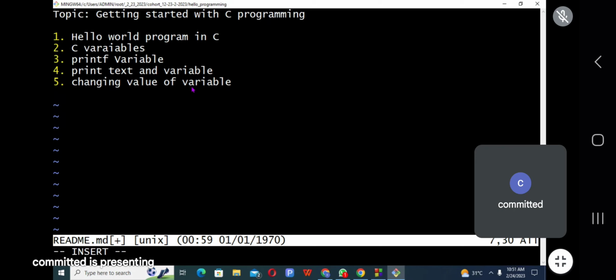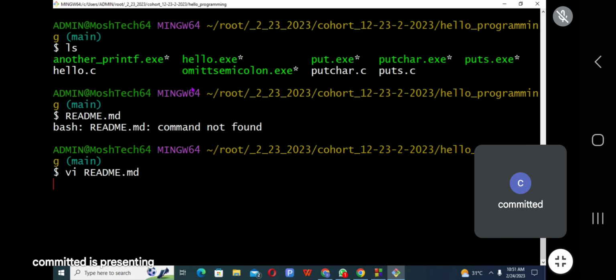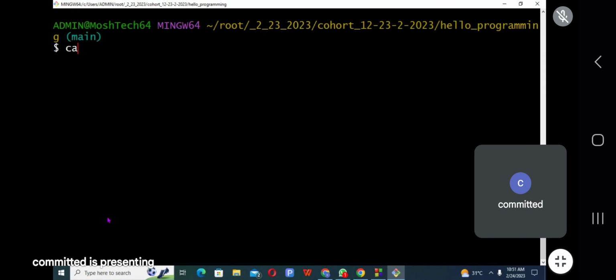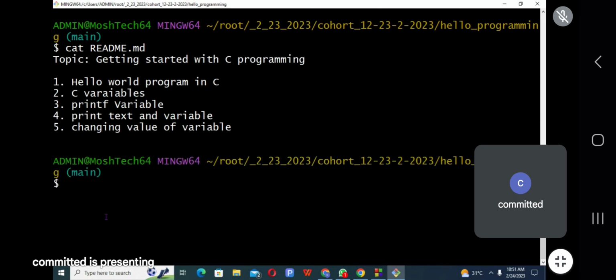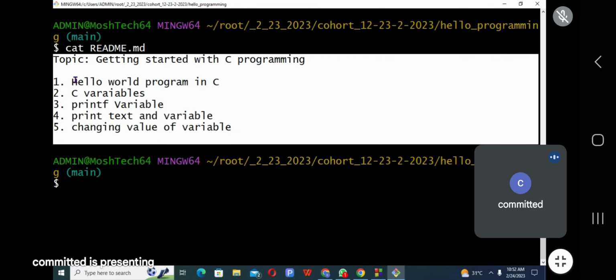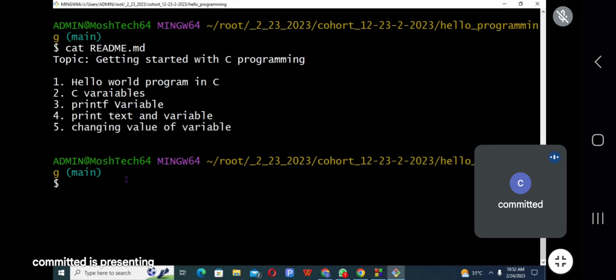So we stop here for today. These are the topics we want to quickly look at this morning. We want to look at Hello World in C, C variables, printf variable, print text and variable, and changing the value of a variable.